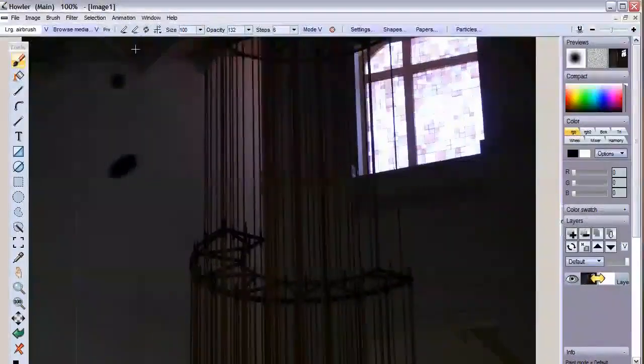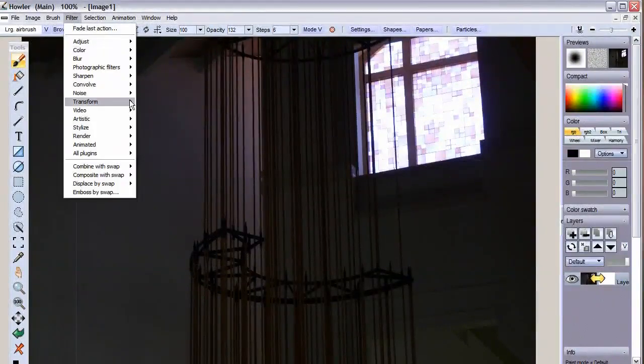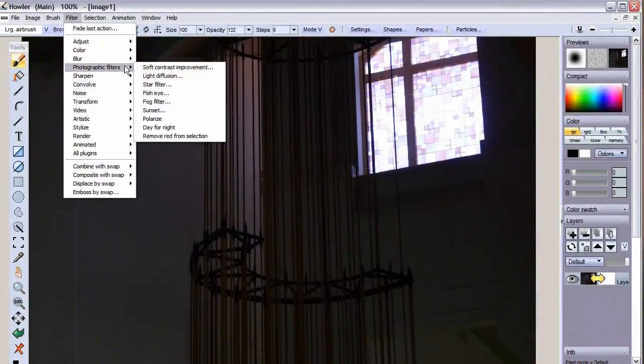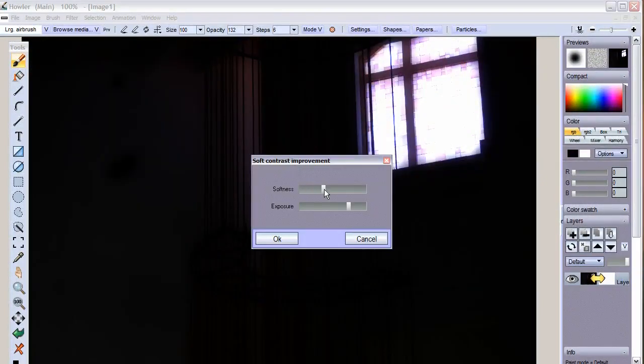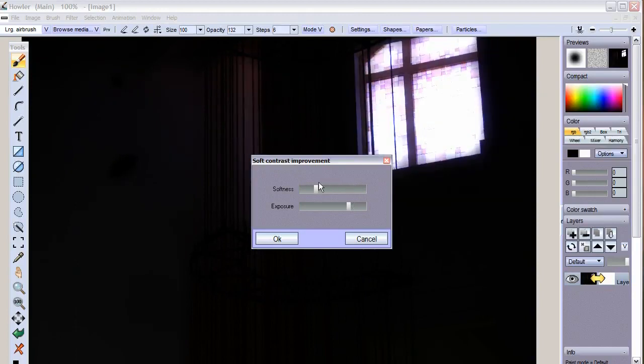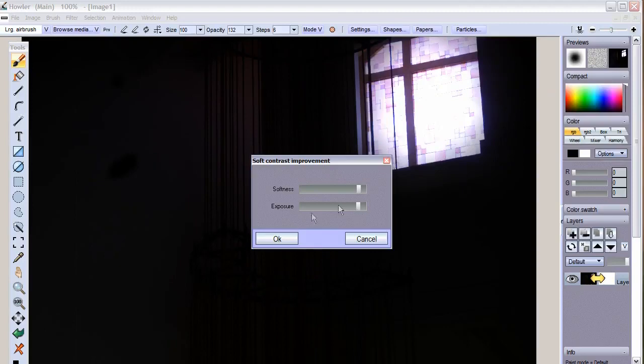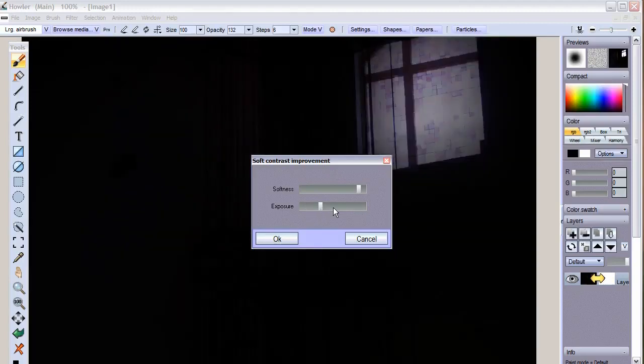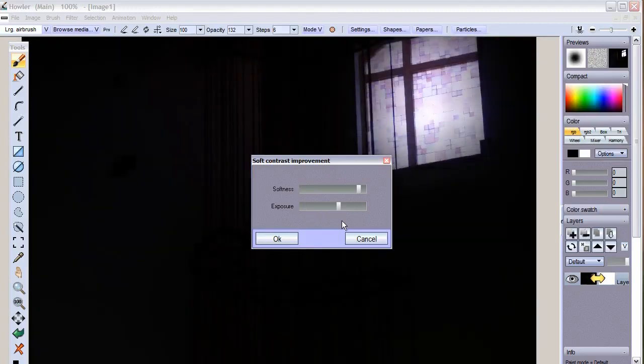Likewise, there's a couple of photo effects, photographic filters. The soft contrast enhancement might be useful. Let's see what that does. You see the bright spot, the bright area here get dimmer a little bit on this end, and then here we have some other, wow, really dark looks, and so on. Let's cancel out of that.